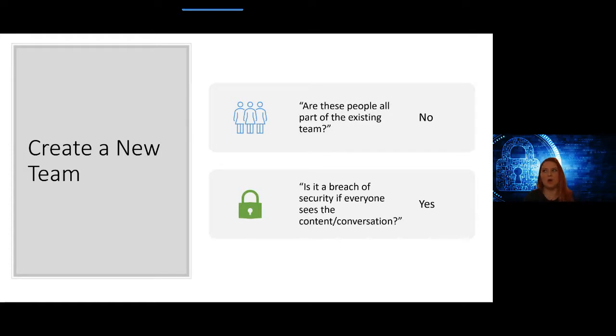Are these people all part of the same team? No. Okay, so we've got new people we're thinking about. Is it a breach of security if everyone in that existing team sees that content or conversation? Yes. We need a new team. And this was actually, I think, the first question on the pop quiz. And this is where it's tricky.